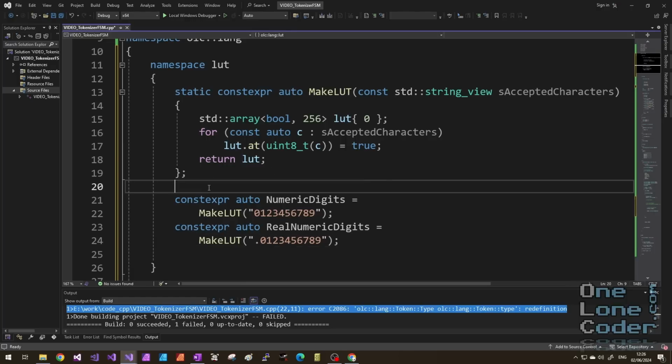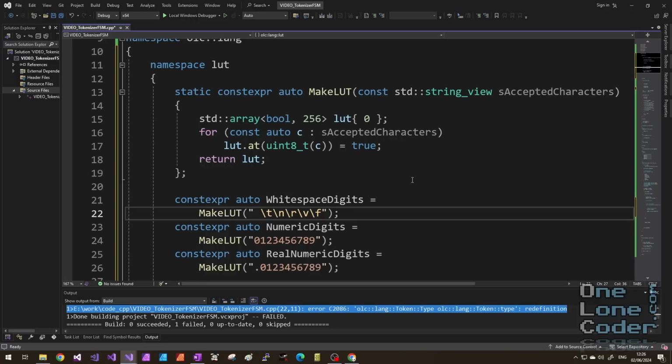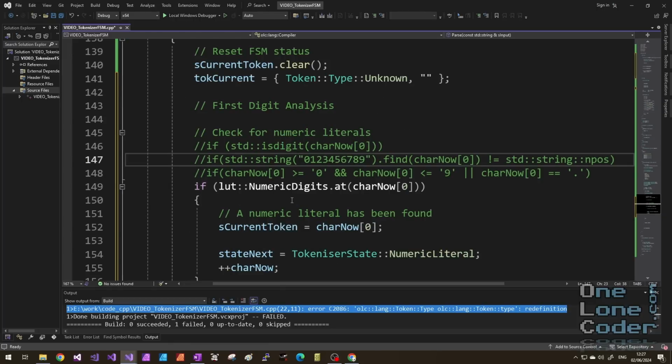And whilst I'm here, I'm also going to create a set of white space digits too. Again, there is a standard is white space. I think it's called std::isspace. But you're not going to get much faster than just looking up an array directly with the character value. So getting back to it, I can now simply call the at function of the standard array for the set of digits I'm interested in, passing in the character as the index. And that will return true or false as to whether this character is contained within that set. And it will do so pretty damn quickly.